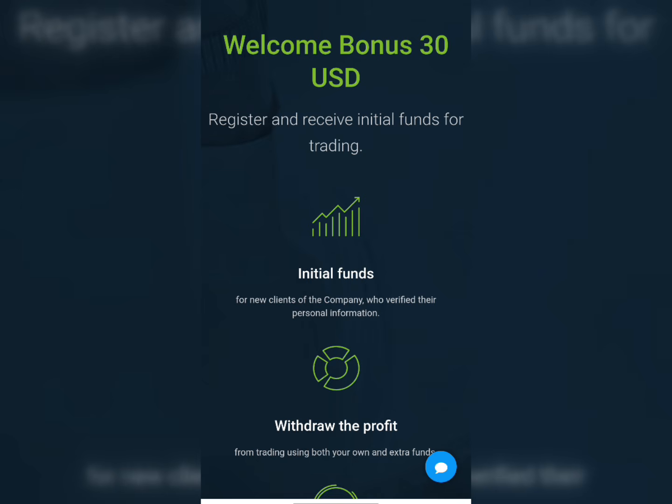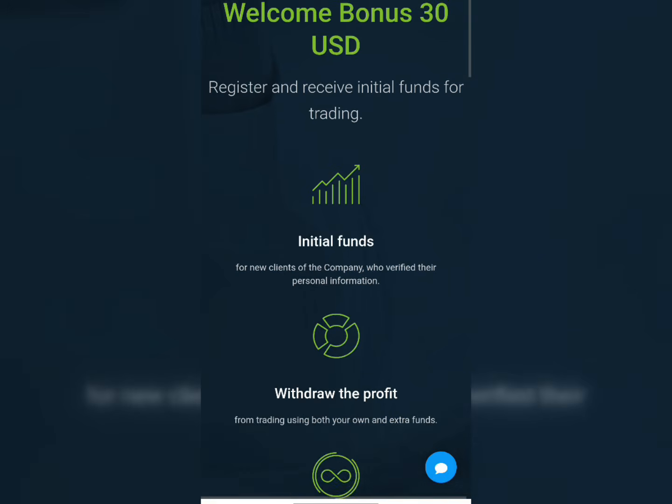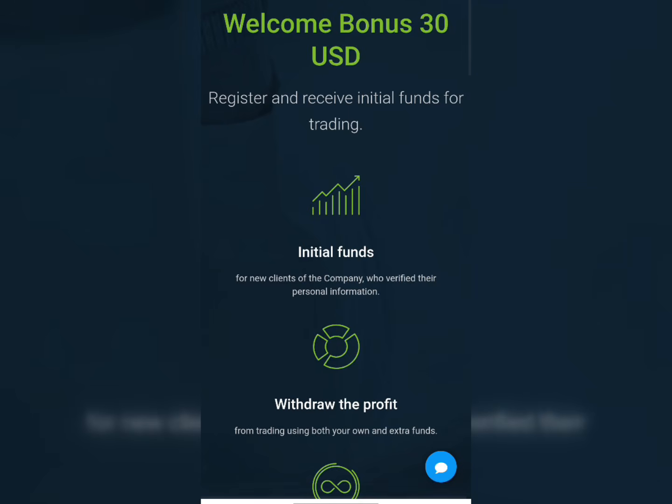So now that you've gotten to this interface, the next thing for you to do is to scroll down. The terms and conditions you have to understand in order for you to be able to withdraw your profits from this free $30 no deposit bonus will be explained briefly. So join me as we start this journey together.